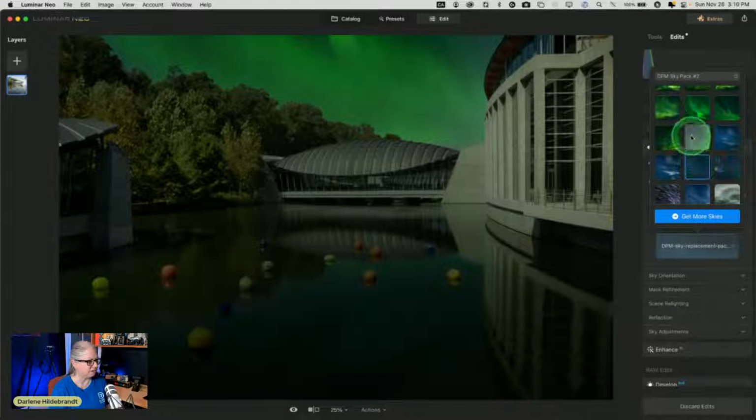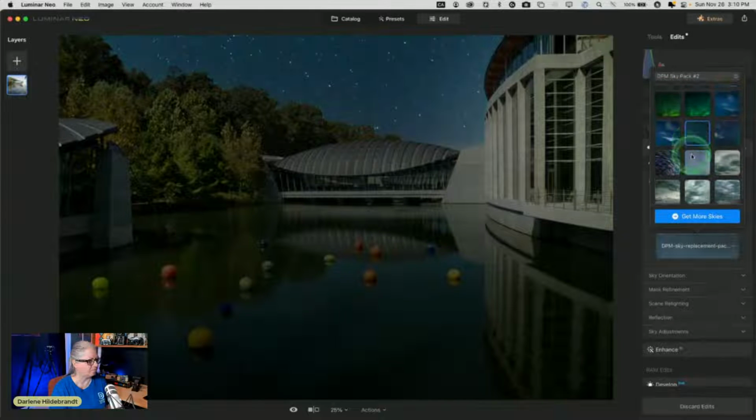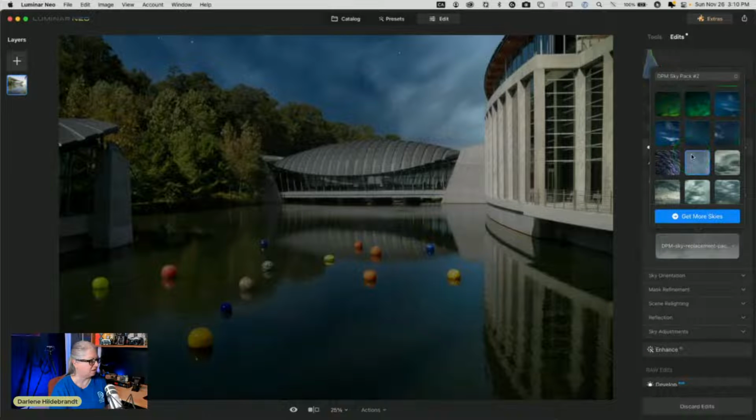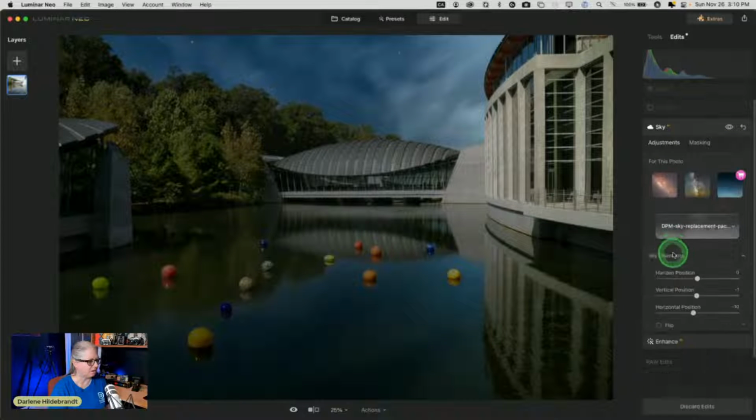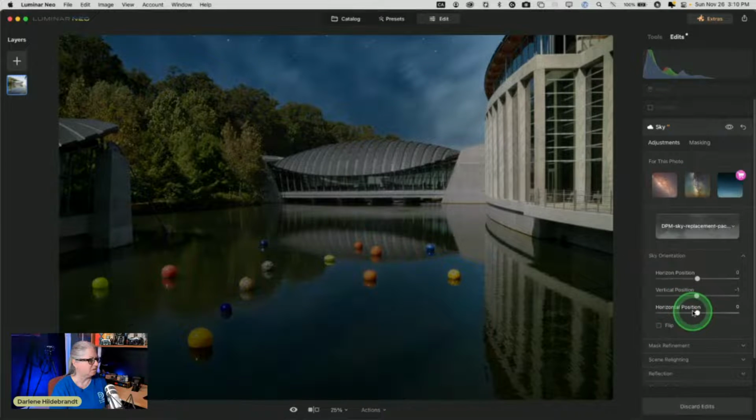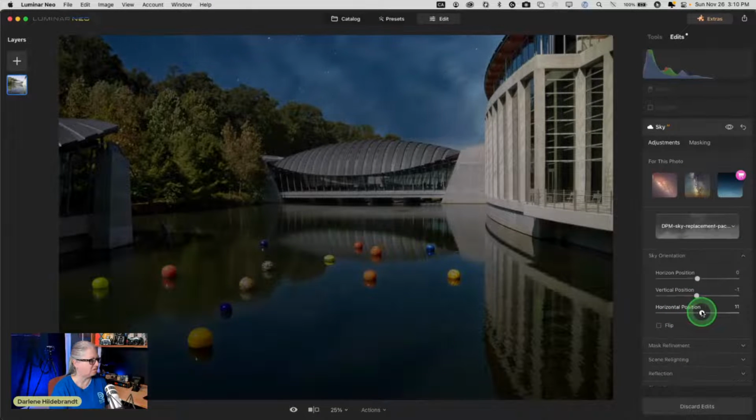I like that first one that I grabbed though. Oh, it was this one, I think. Yeah, I like this first one, and I'm just going to get a little bit less clouds. Let's do that.